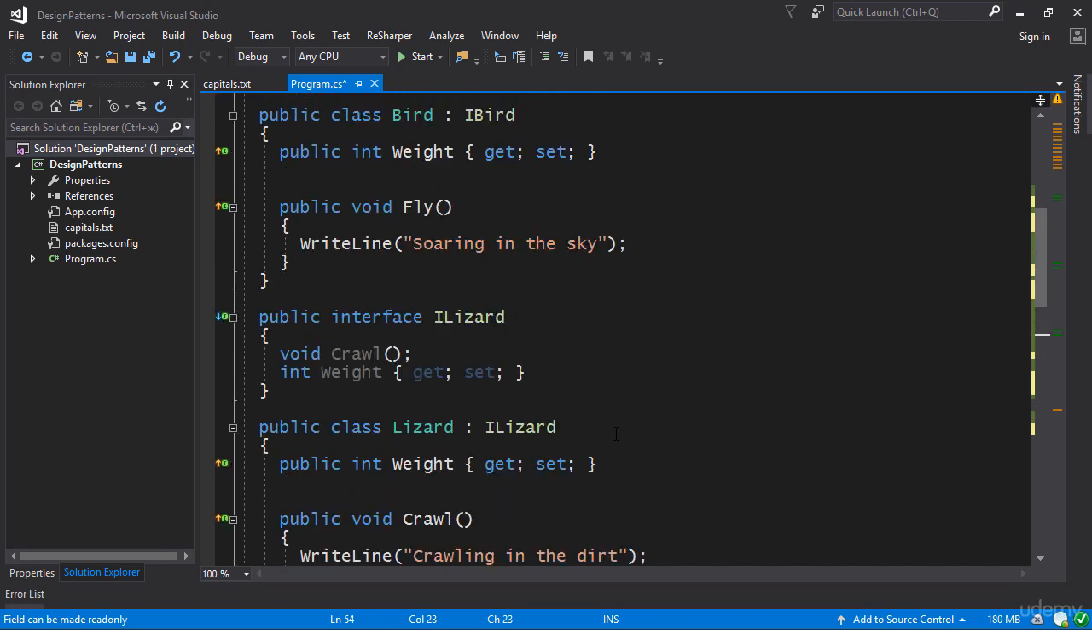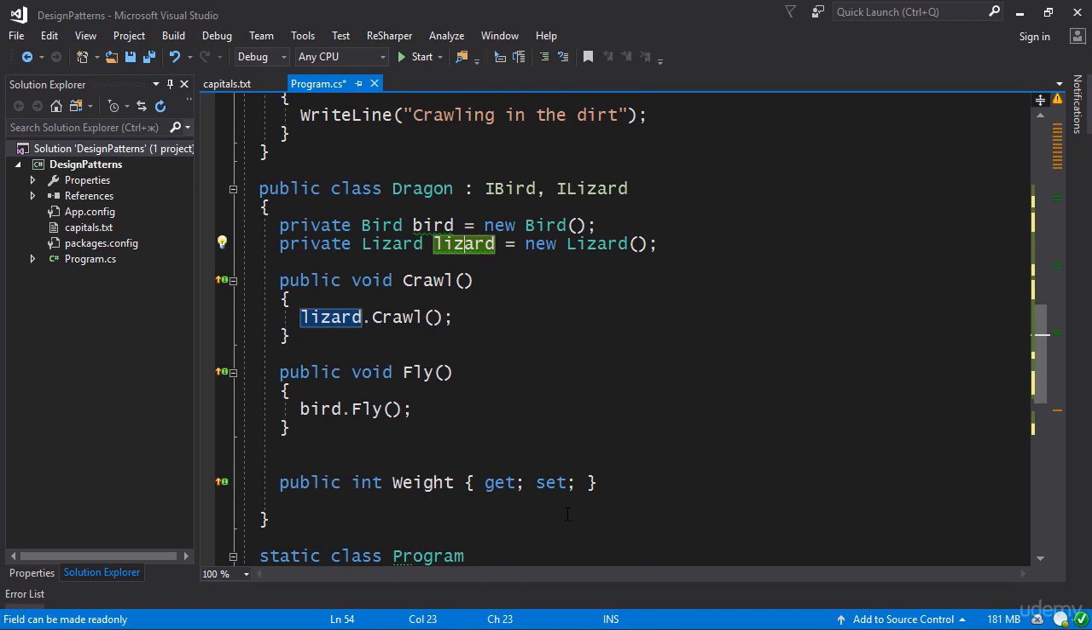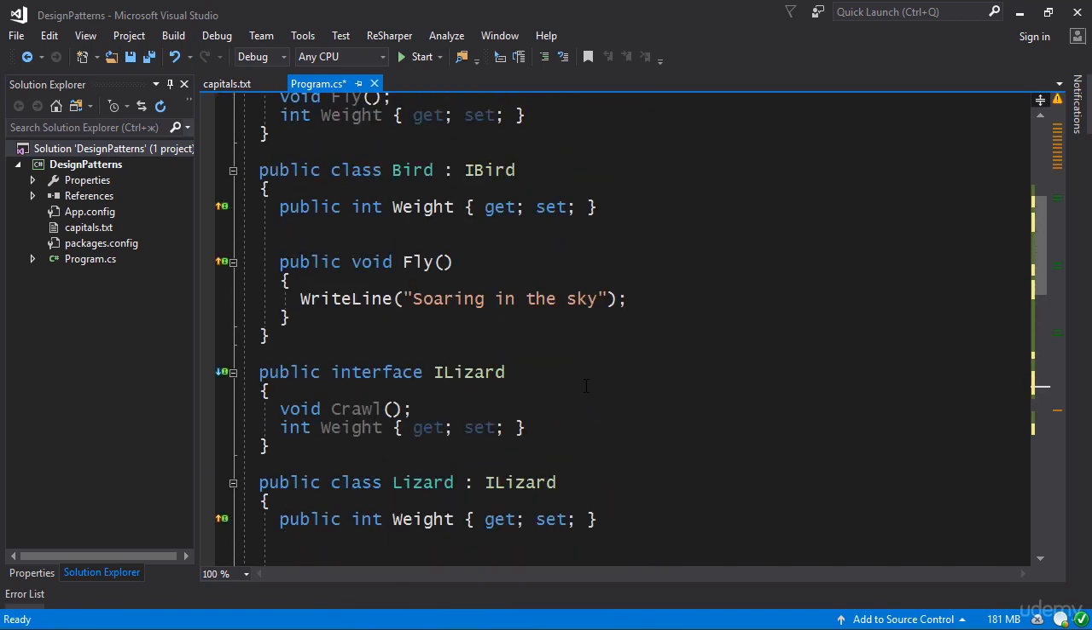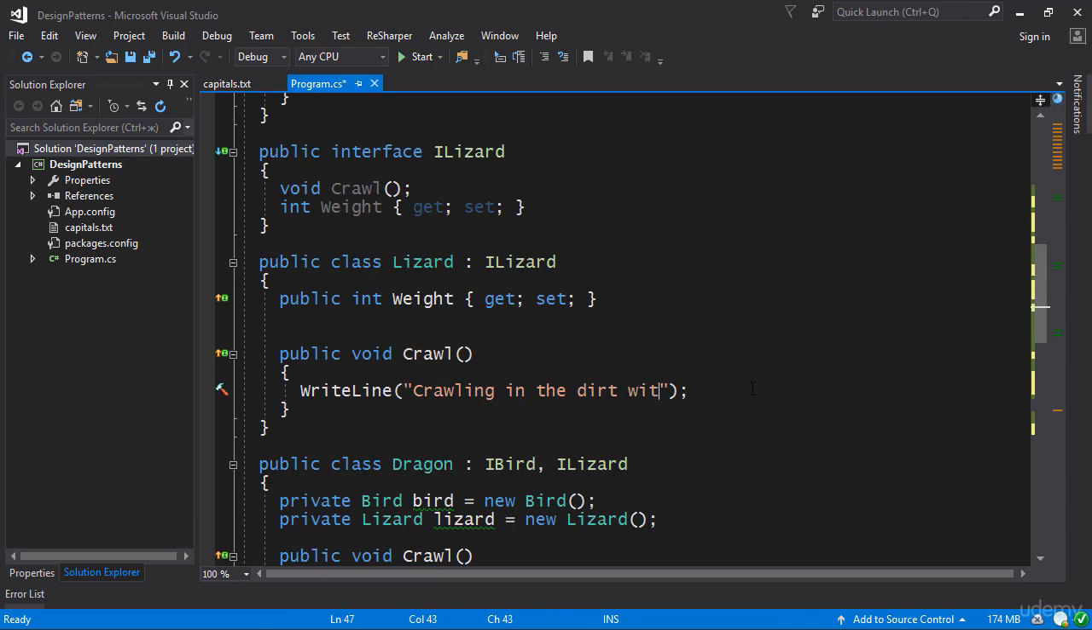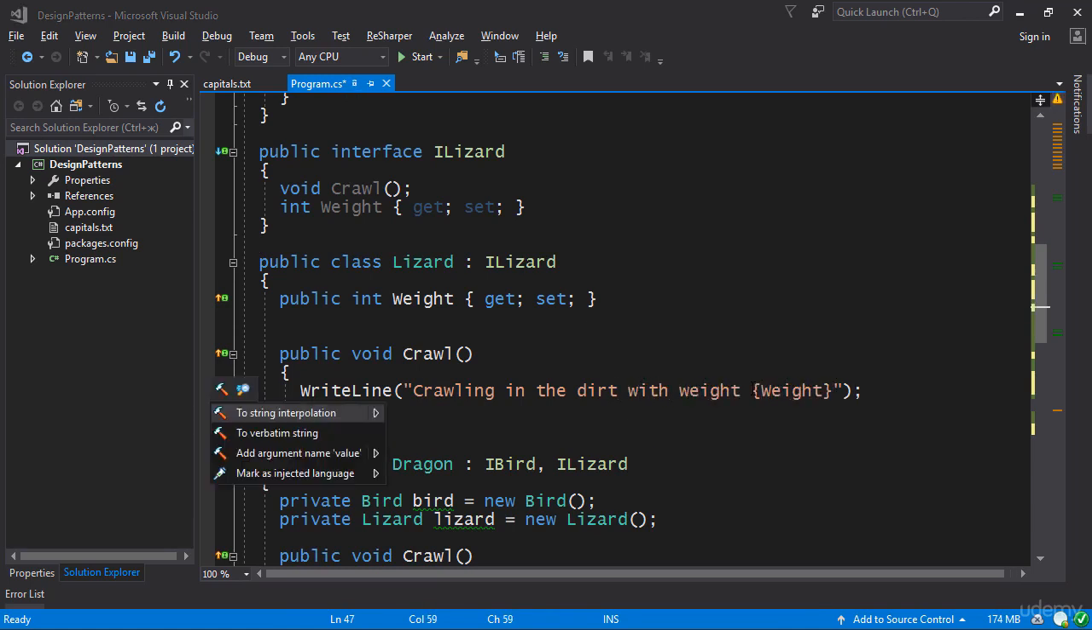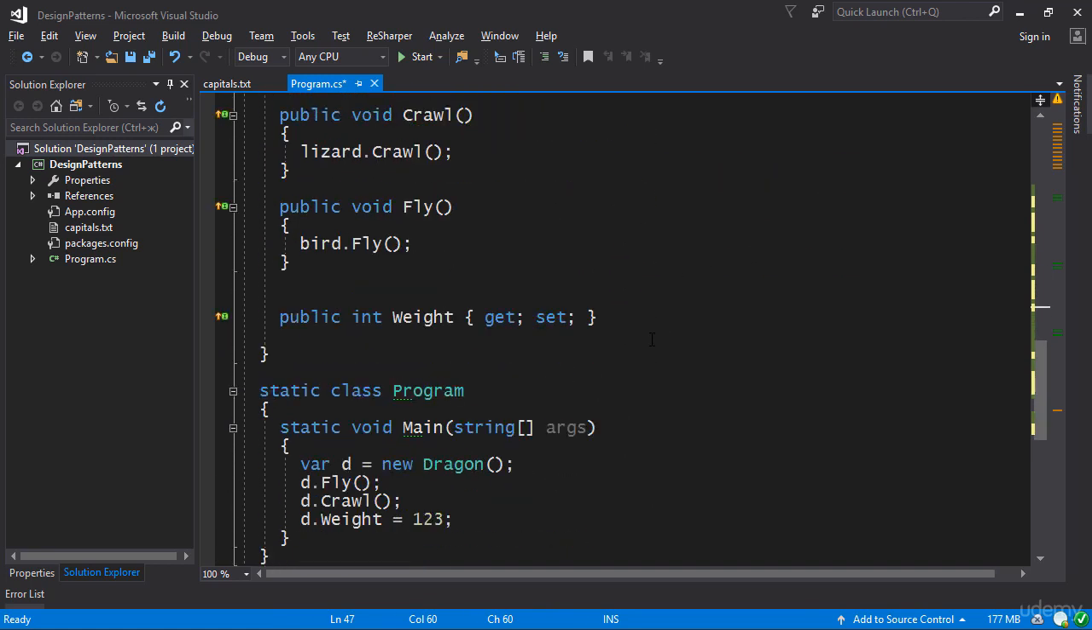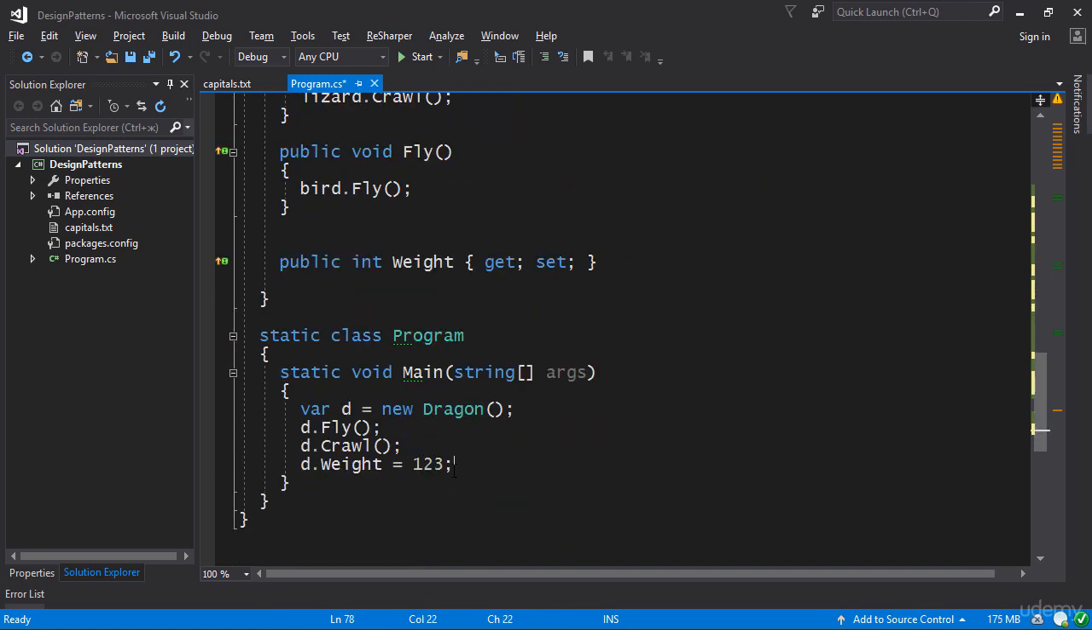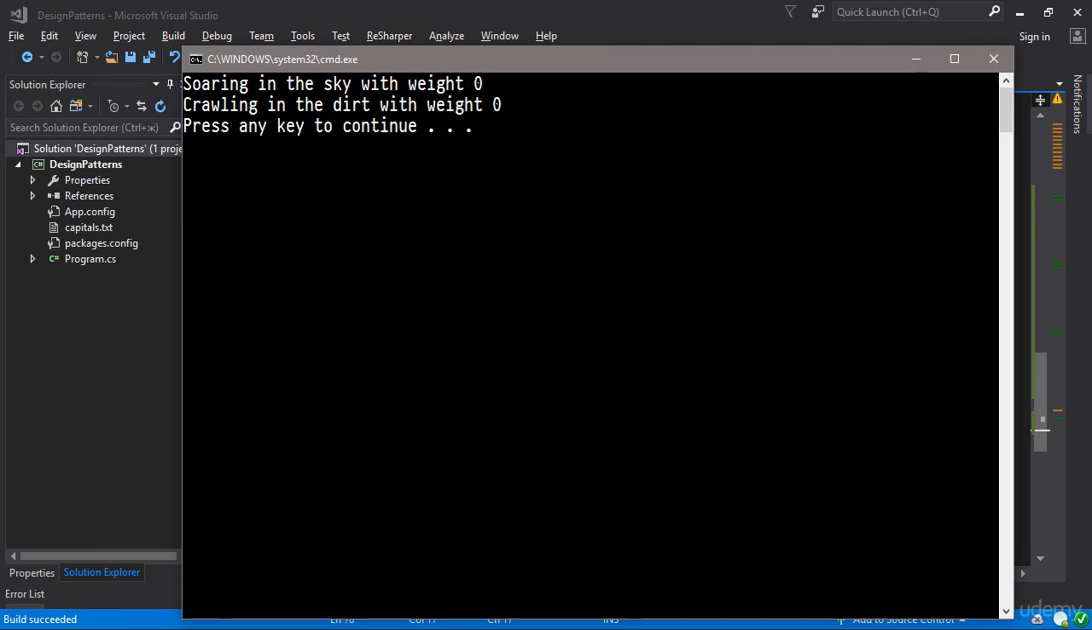So how would you do those? And the answer is, well, you would apply them in the setter, but I just want to show you that we are using them. So soaring in the sky with weight, and then I'll put the formatting $ here, so with weight, and crawling in the dirt with weight, and once again I'll put a weight in here. So this is how we're going to do it now. And of course, if we now do this, so if I set the weight first of all before I actually try to fly and crawl, then we're going to get the values of 0, of course, because we've only set the weight in the original Dragon. That's where we actually store it.